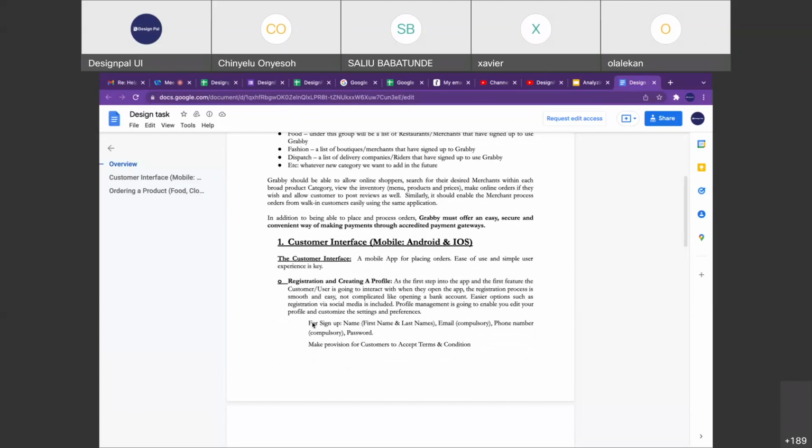The customer interface for placing orders: ease of use, simple user experience is key. You don't need to do a complicated design. Simplicity should always be in your mind while you are designing. So we have registration and creating a profile. That is basically sign up. And they've listed out what you need to include in your design. Customers should be able to sign up with their first name, last name, and email. All these are compulsory. Their phone number, compulsory.